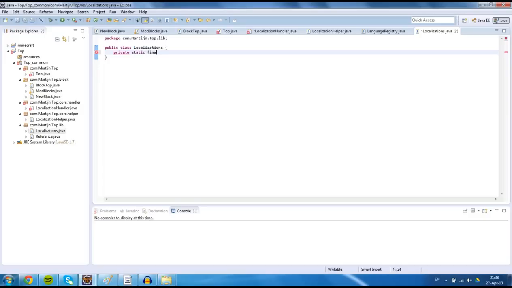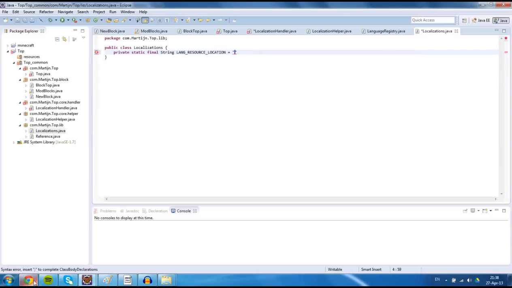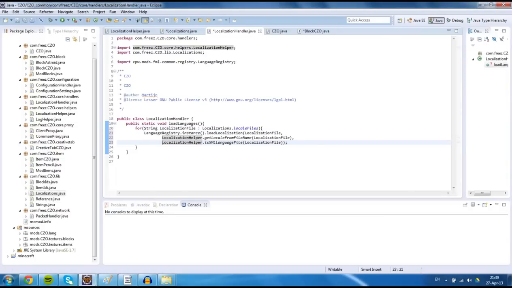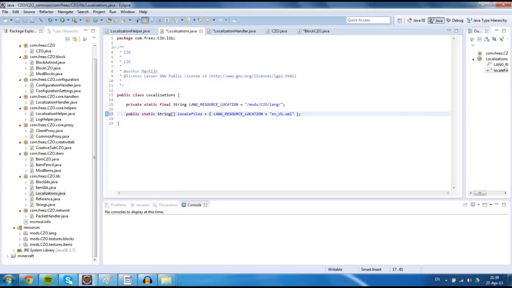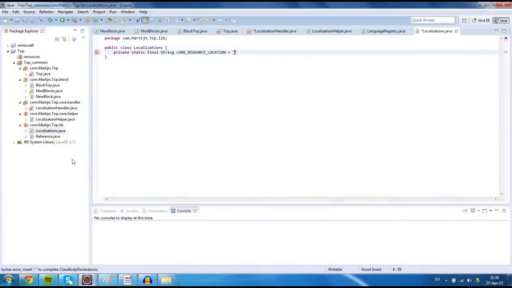Static final String LANG_RESOURCE_LOCATION. That's going to be equal to, and in my case it was sys.o/language/en localization mods czo lang. So it was in mods czo lang. Now what is that for us? It is mods/top/lang. It's going to be clear in a moment why.